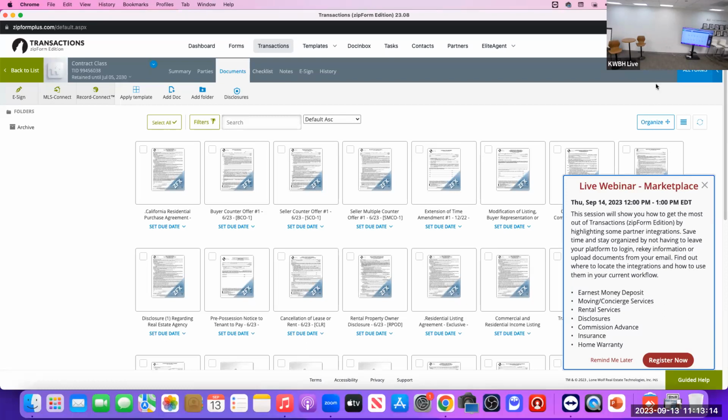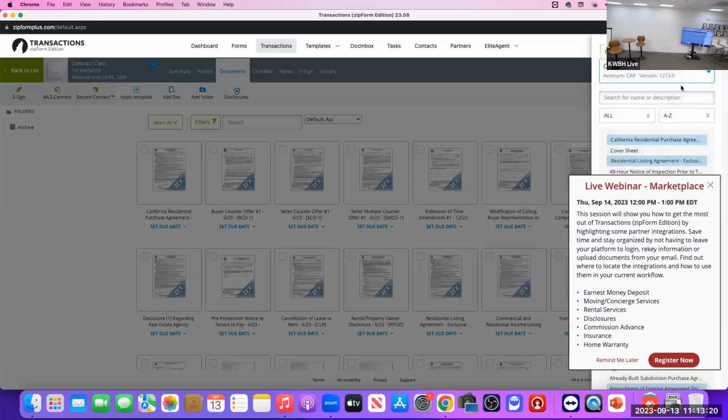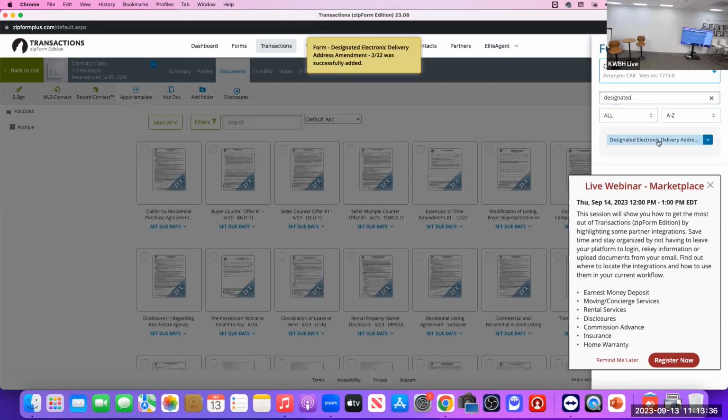He was also saying that if we receive an offer as a listing agent, and the email delivery box is not checked, then we need to add a form with our counteroffer called designated electronic delivery address. So let's see what that form looks like.